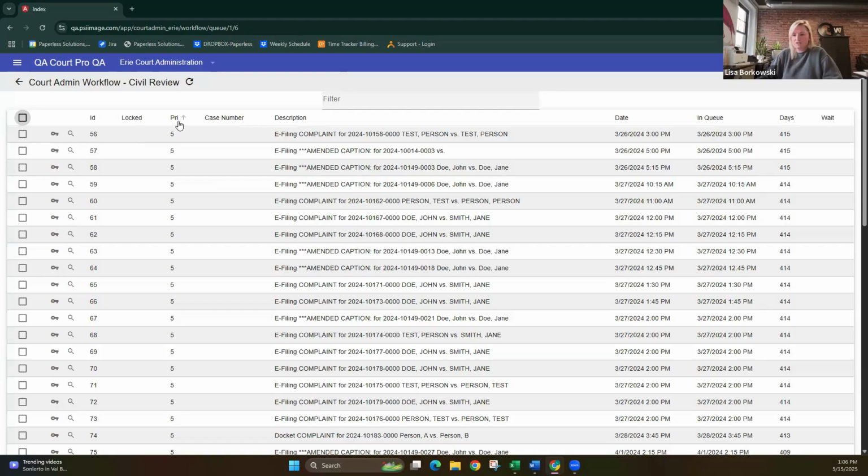We have priorities. You can identify, say, an emergency petition as a priority 1, or any initial documents as maybe a priority 2, but any subsequents that are just random petitions or motions could be a priority 5, and they'll come into your queue in a specific priority. If it's a subsequent, it's going to have its case number, the description or filing type that was used, or the title of the document, the date it was filed, and the date and time it came into your queue.